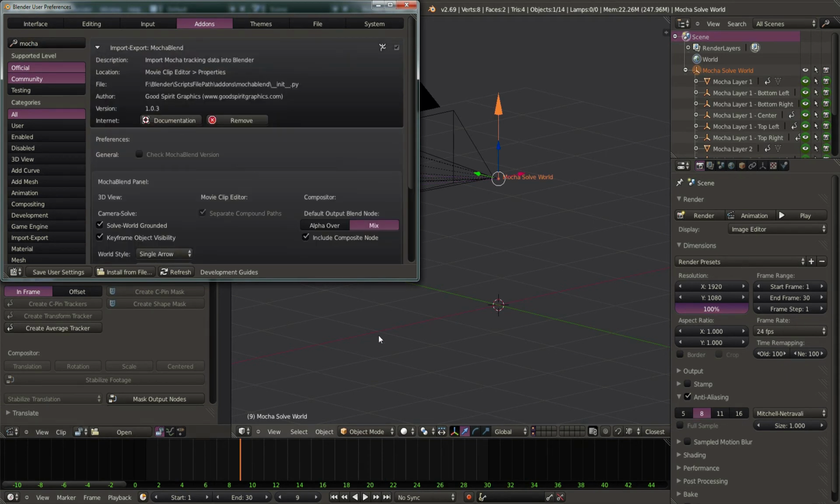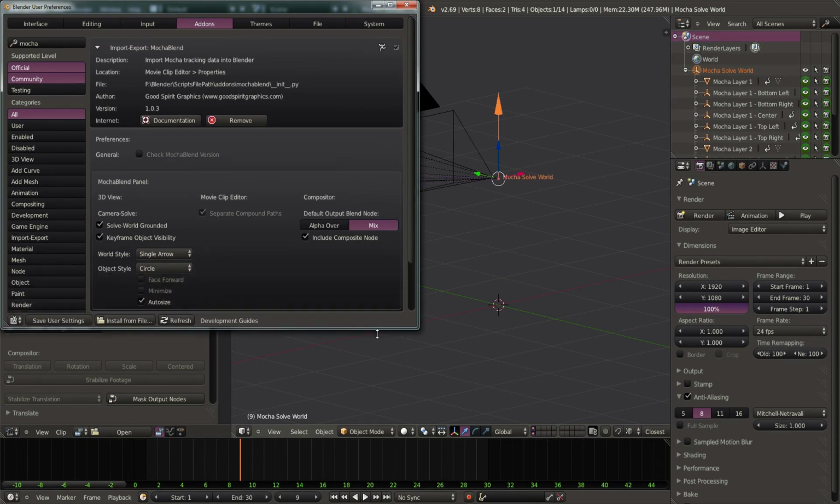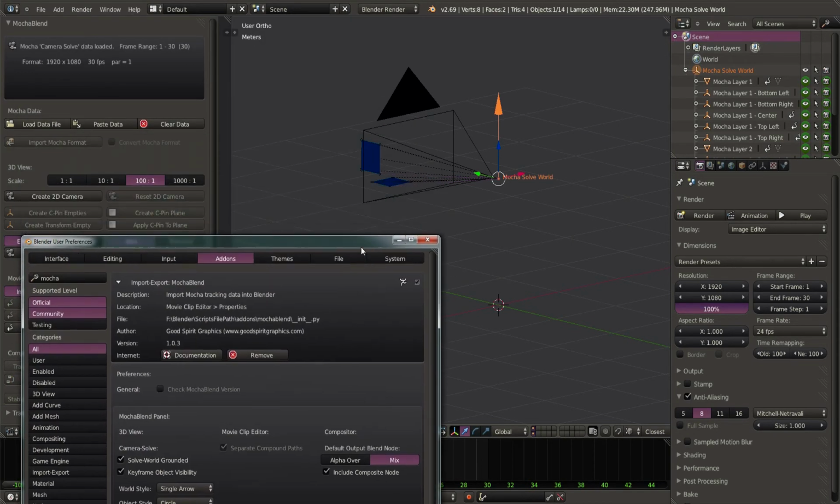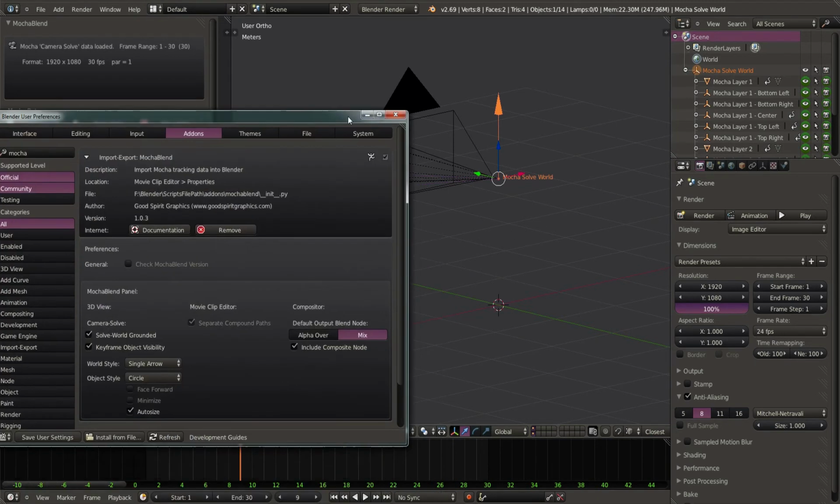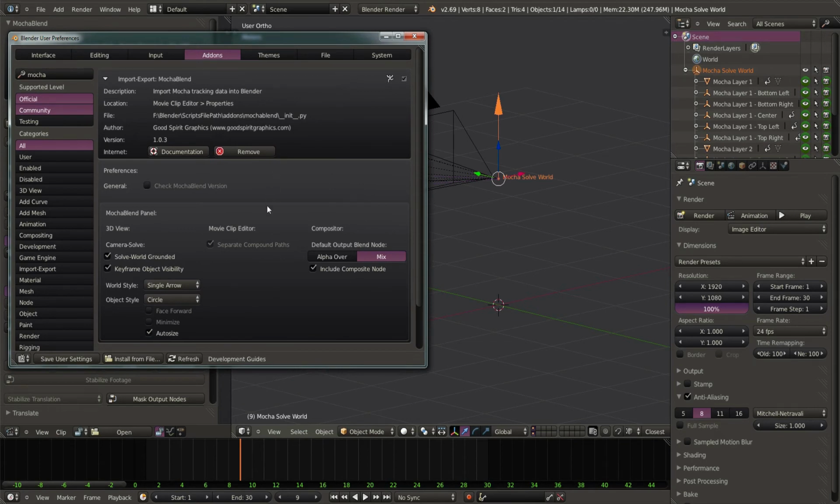Twirl down the selector here and you'll see we have some user settings as part of the add-on panel. MochaBlend we can set in the 3D view, Camera Solve, Solve World Grounded. That is the setting that made the areas that we exported from Mocha, in this case the four corners of the surface area and the planes, to sit right on the world floor. I also showed you that you can select Keyframe Object Visibility. That sets these to the in-out points for your layers in Mocha.